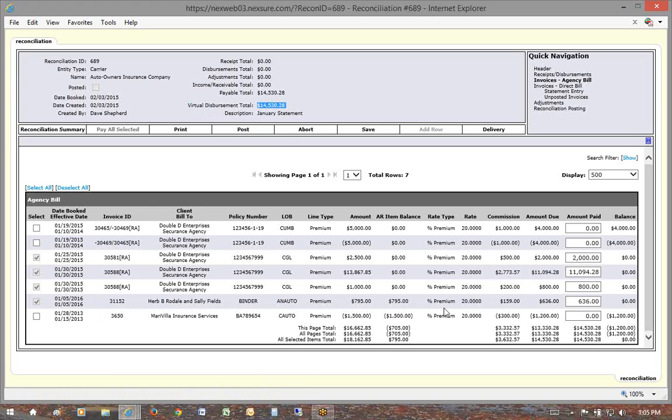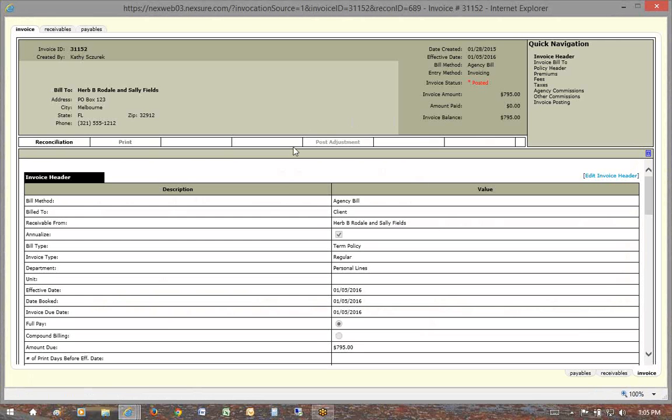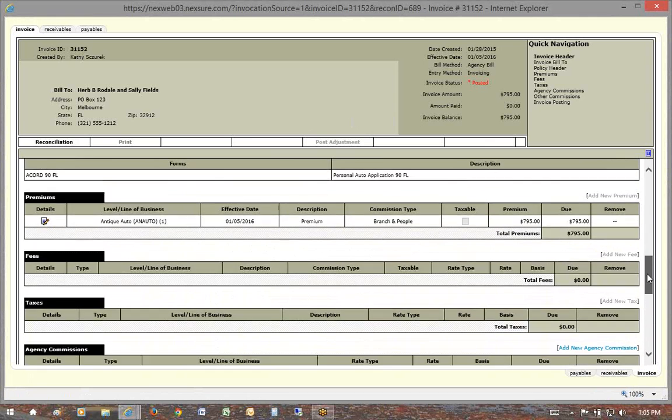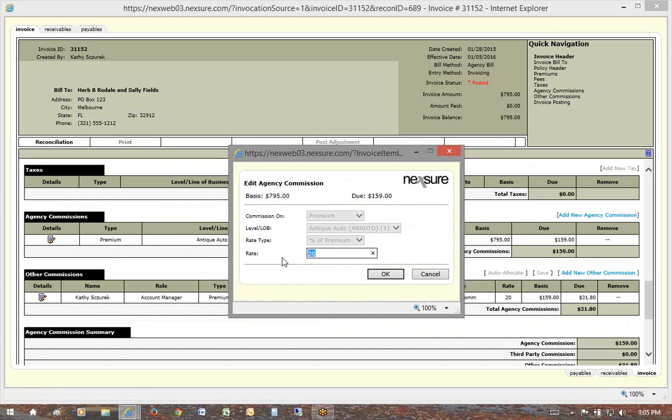So on the fly, if I notice that this 20% should have been 18%, rather than reverse and rebill that invoice, I can click on the invoice number and it will open up that invoice for me. And if I scroll down to the commissions part of the invoice, it will let me either add an adjusting amount as a flat amount or a percentage, or I can just go into the one that's already here and I can change it up or down.